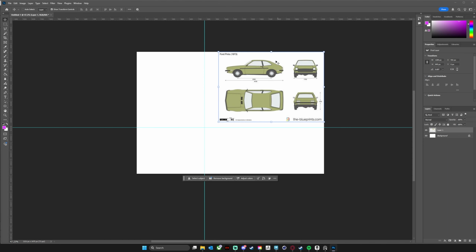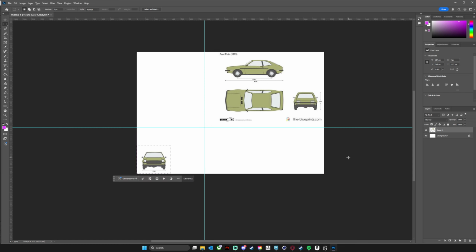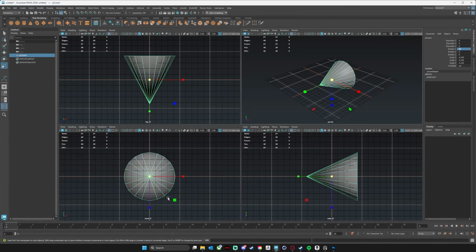And I'm just going to cut this image up. So I'm going to take my rectangular marquee selection, and I'm going to take my front view here. I like starting with the front view. I'm just going to hold down Control, which will basically cut it from that location. And I'm just going to move it down here to the bottom left, right? Again, jumping back into Maya, this is where my front view is, in the bottom left.